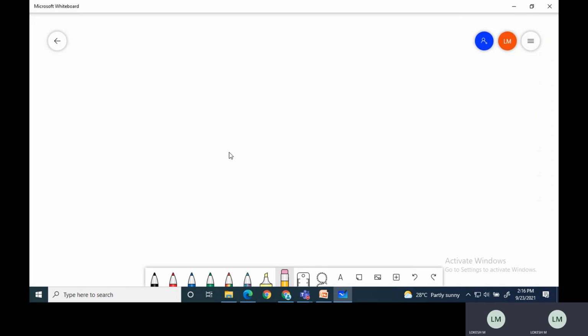Okay, today we are going to start the database management system subject. The subject name is database management system. The course code is 18CS53. The subject code is 18CS53, which comes under the 5th semester.